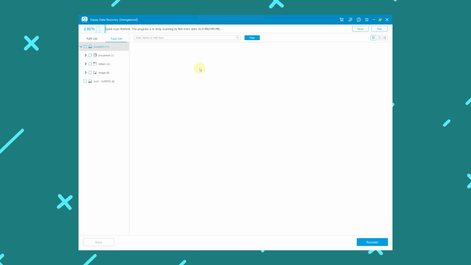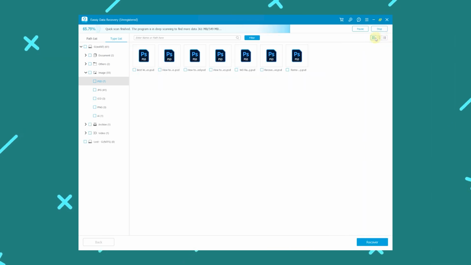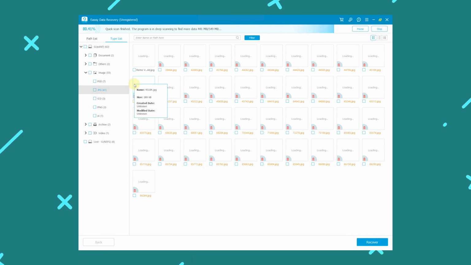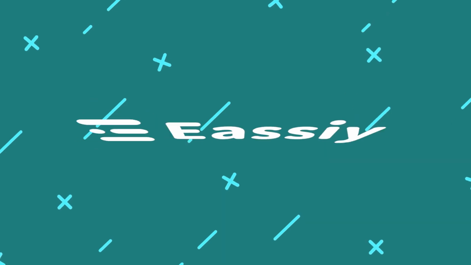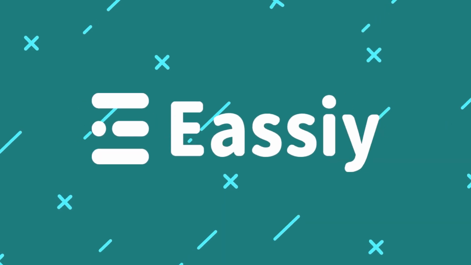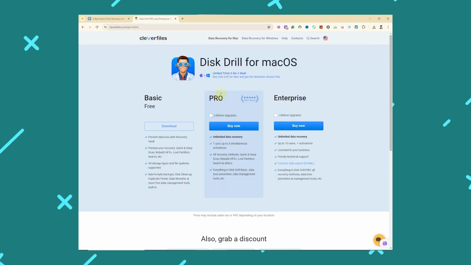Click on the Scan button to start the scanning process. Choose between a quick scan and a deep scan based on your situation. Once the scan is complete, preview the found files. Select the files you want to recover and click Recover to save them to your computer. Eassiy Data Recovery is a great option for those looking for a reliable alternative to Disk Drill.